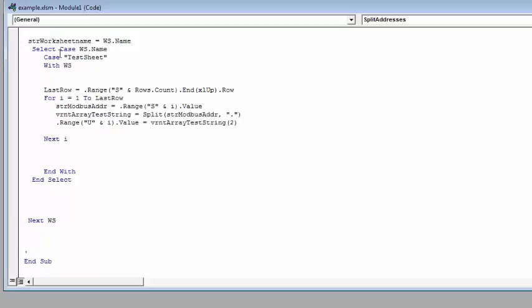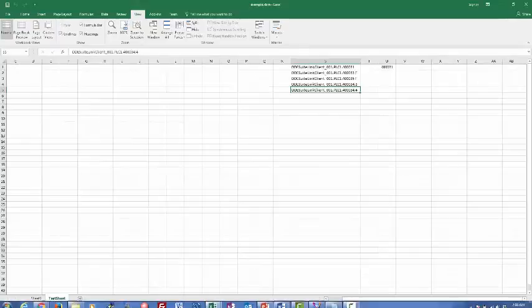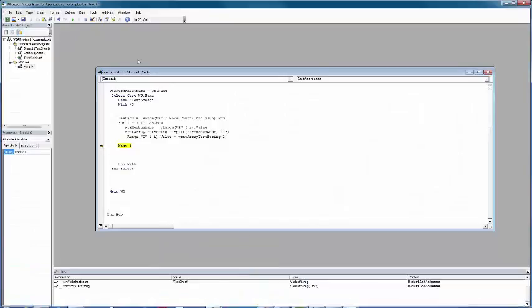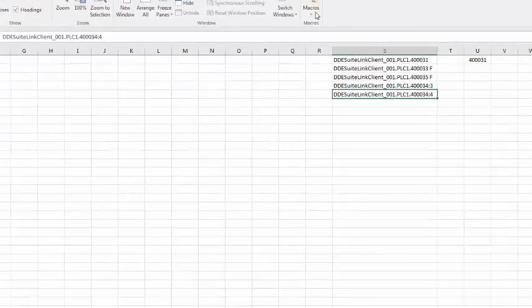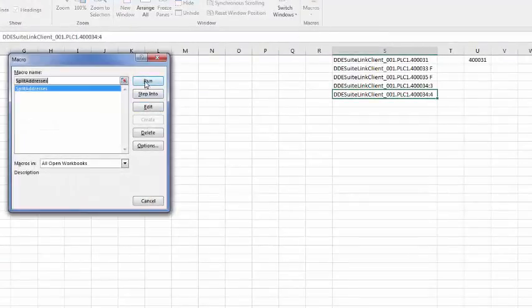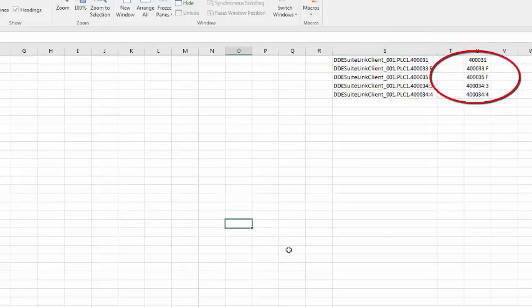So now let's do our debug step into again. I'm pressing the F8 key. And what we should notice then is in our range, we should have the value, and there it is. Okay. So now I can run my macro from the spreadsheet by going to view and just clicking run, and there they all are. Now, the next thing I want to talk about is errors.